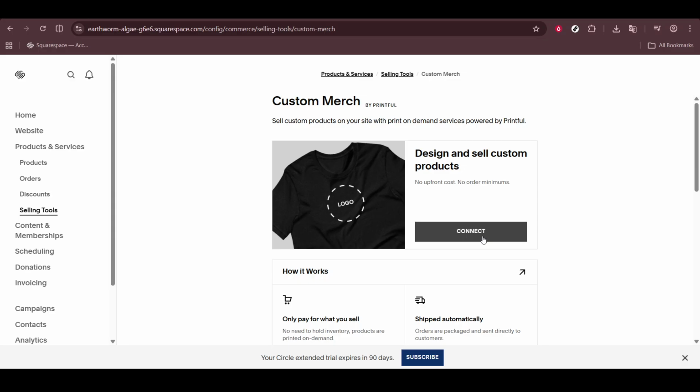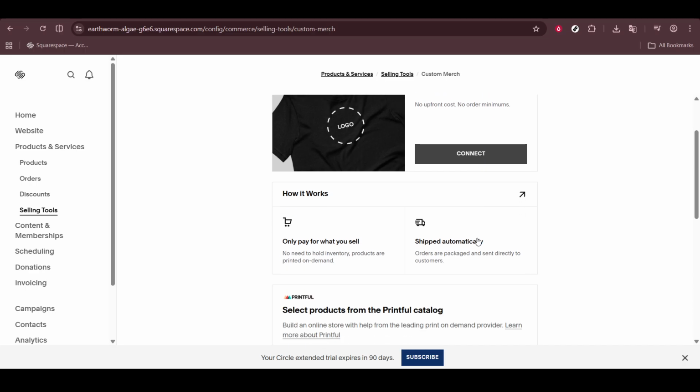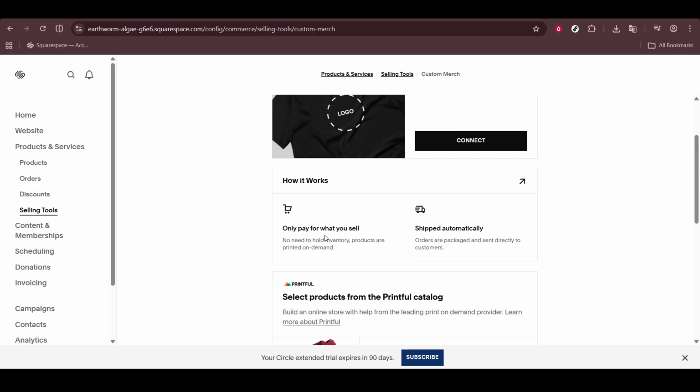You'll see helpful callouts here that explain how this works in practice. Only pay for what you sell means there are no upfront inventory costs. You set your retail price, and when an order comes in, the base product and printing cost is deducted. Your margin is the difference. Shipped automatically means that once a customer checks out, the order goes straight to production and ships directly to them, complete with tracking, so you don't have to handle packing or postage.